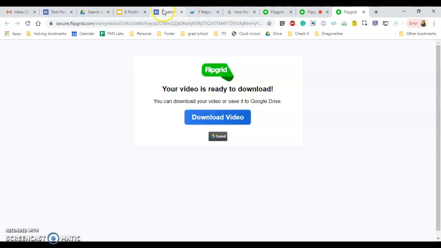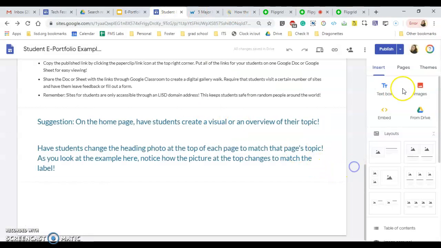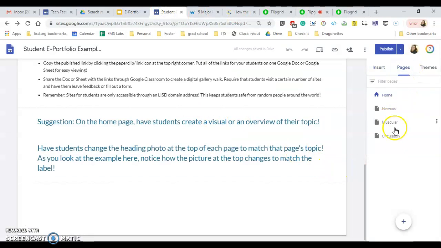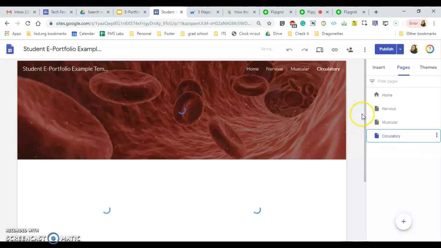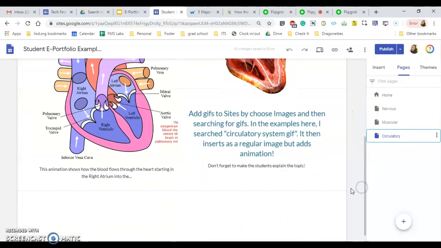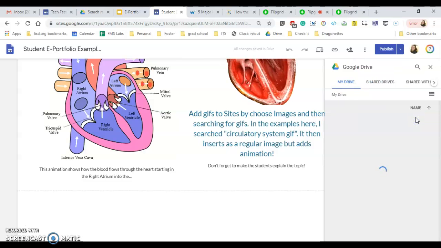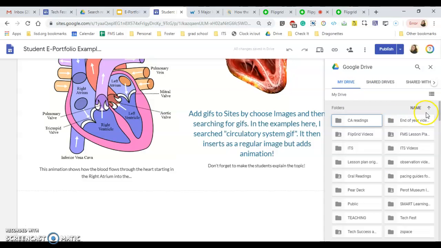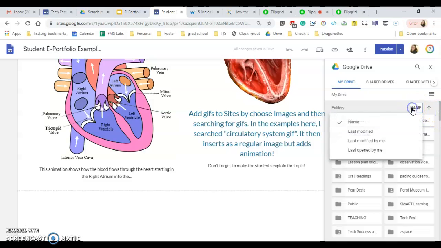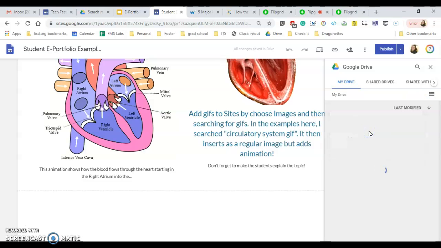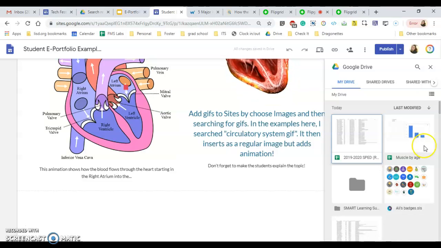Okay, and then now if I go back to my student site, this one was over circulatory, so I'm going to go here. I'm going to come down here and go to Insert, and then from Drive. And I'm actually going to do by last modified. This will pull the most recent things.